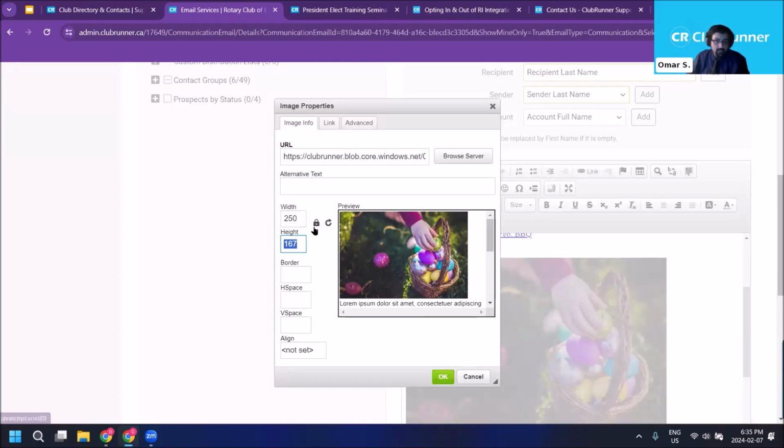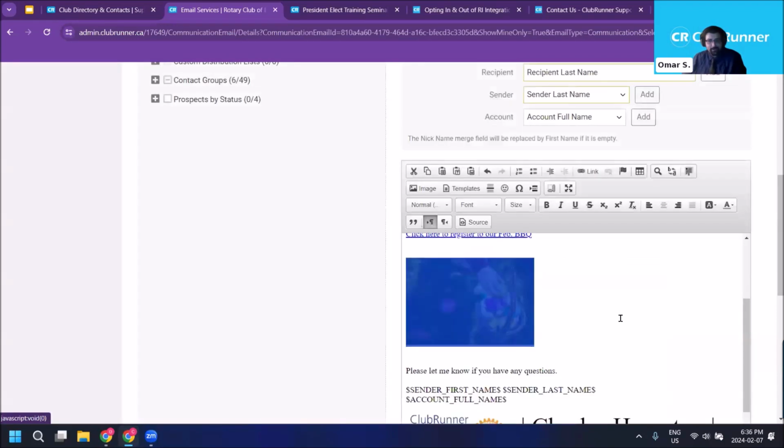But if I unlock this icon by clicking it, it would not adjust the other for me. It's a good idea to keep it locked, because sometimes you'll end up stretching an image and it'll look a little stretched, or squishing an image and it'll look squished. Good idea to keep this lock icon locked. You can also set an alignment, and you can also link to images the same way. I'm going to click OK here.